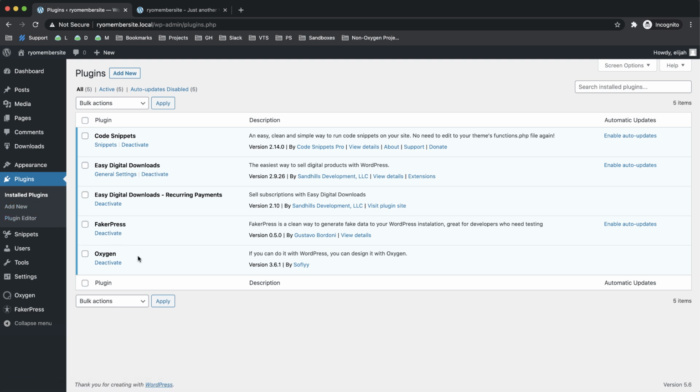Obviously, you'll need Oxygen. You'll need the free code snippets plugin from the WordPress repo. And then you'll need Easy Digital Downloads. If you want to base your content restriction for your membership site on a subscription, then you'll also need the Easy Digital Downloads recurring payments add-on.